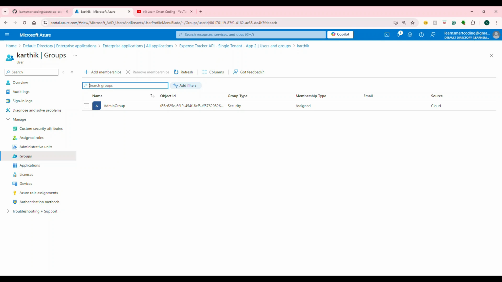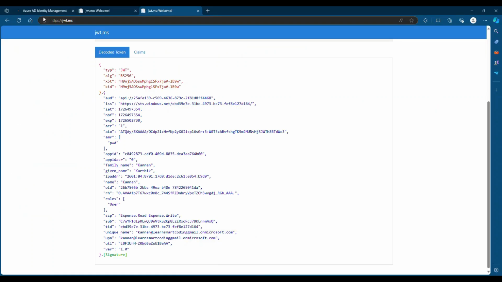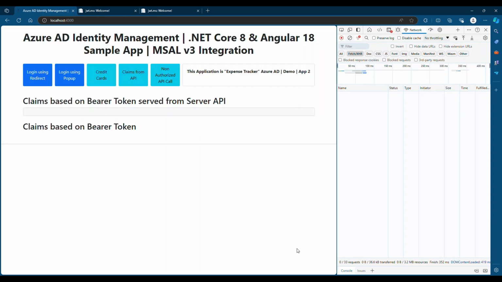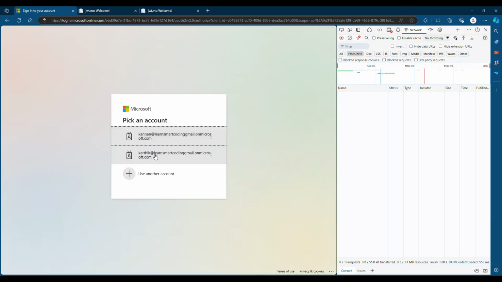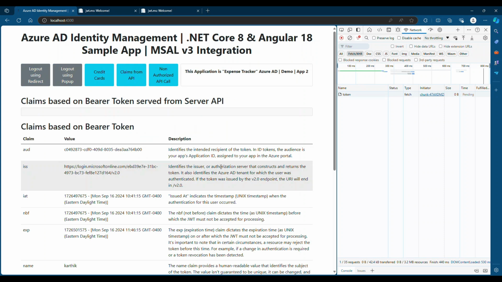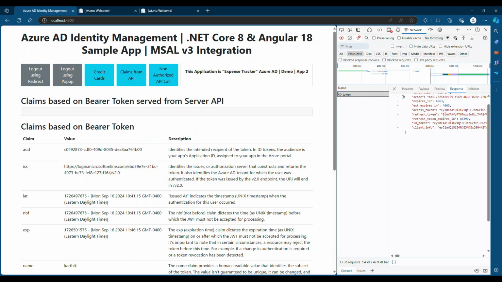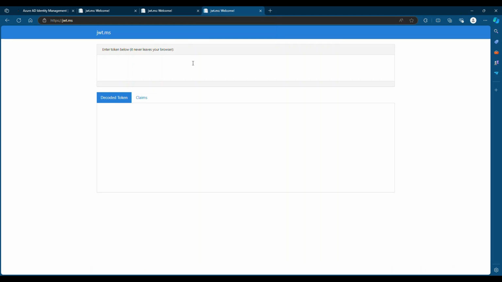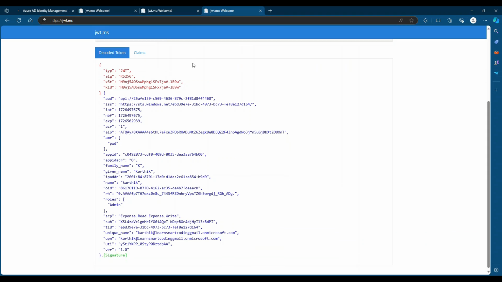Now let's do one more thing. I'm going to log out and see if the groups are coming or not. I'm going to log in. Let's take Karthik. Okay, so I'm going to sign in. Okay, we got the token, but let's see what happens, right? We are supposed to get the group. Let's see, let's open this. Okay, copy paste it.